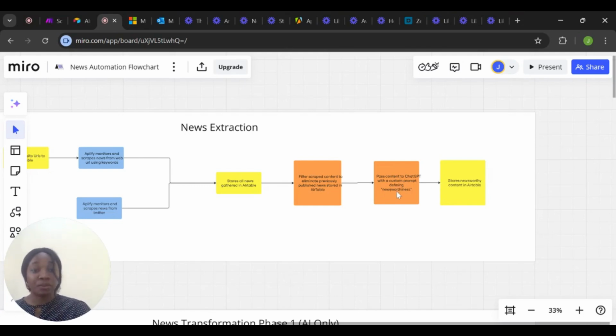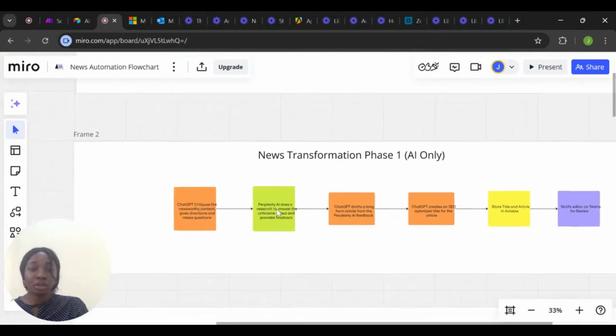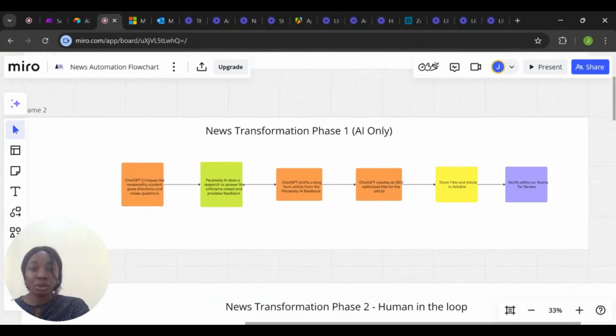Then we filter scraped content to eliminate previously published news stored in Airtable, and pass content to ChatGPT with a custom prompt defining newsworthiness. So we want to know if this tweet it scraped is newsworthy enough, or this article we got from the website is newsworthy enough, and then if it is newsworthy, we store them on another table on Airtable.